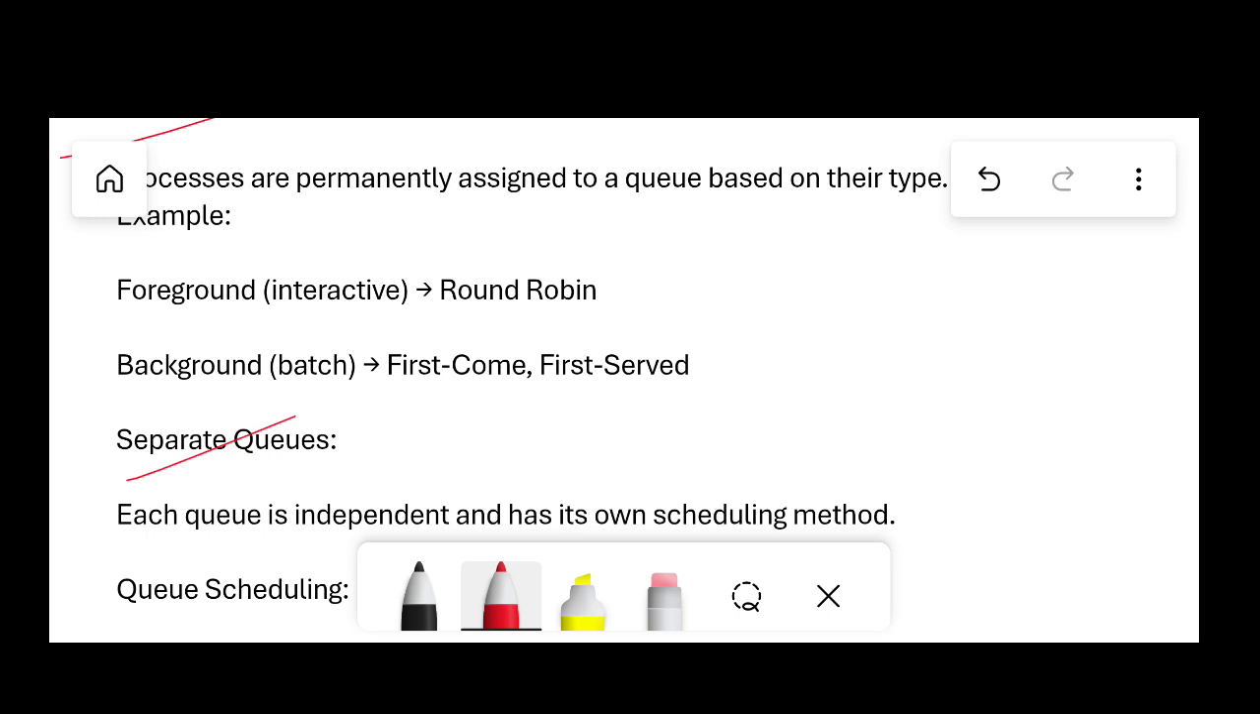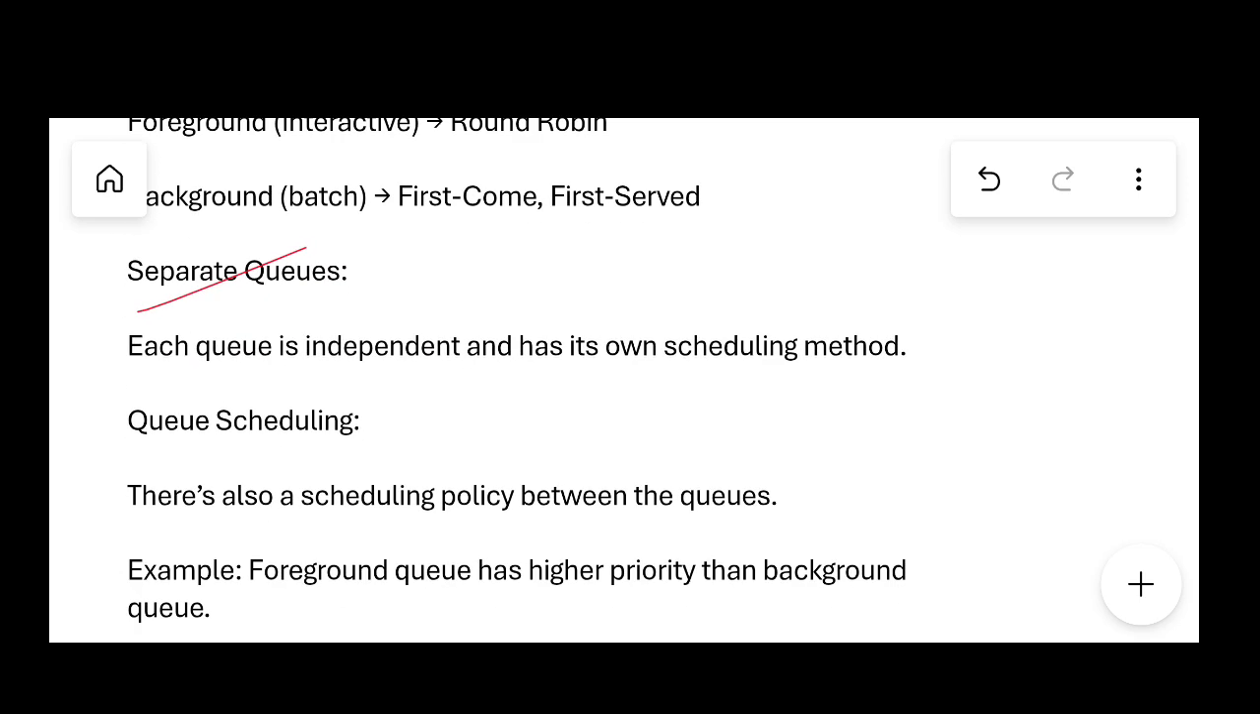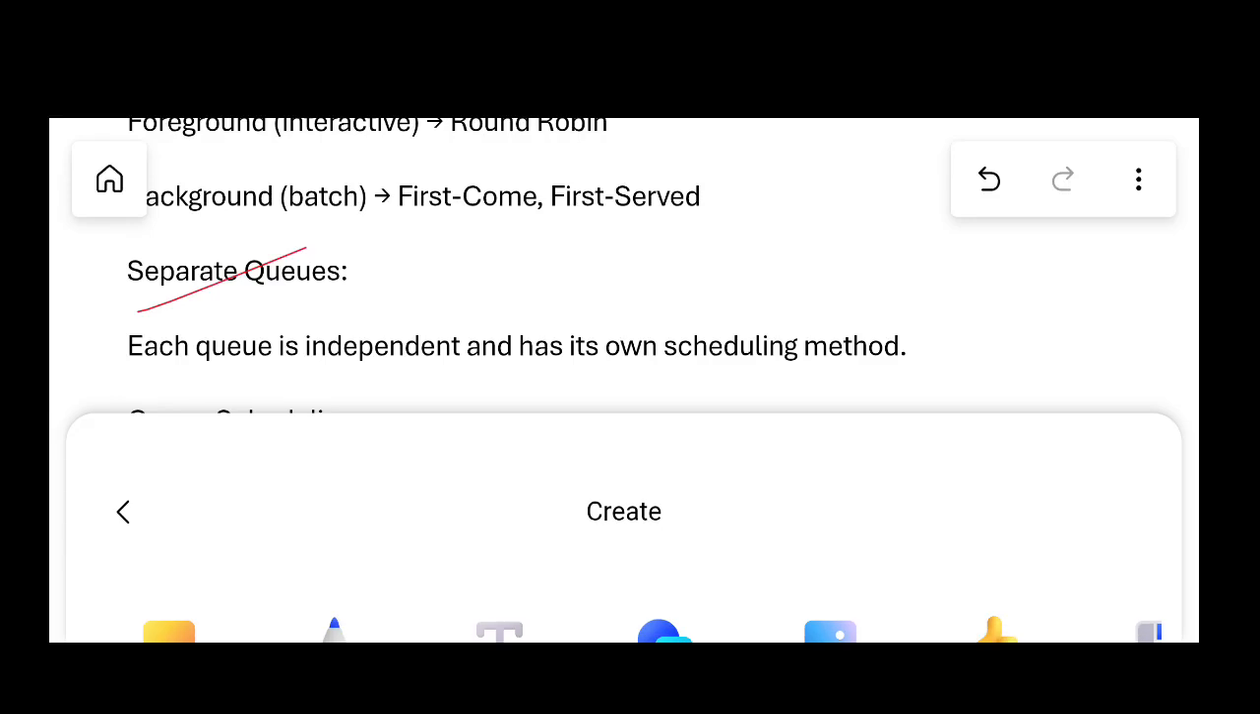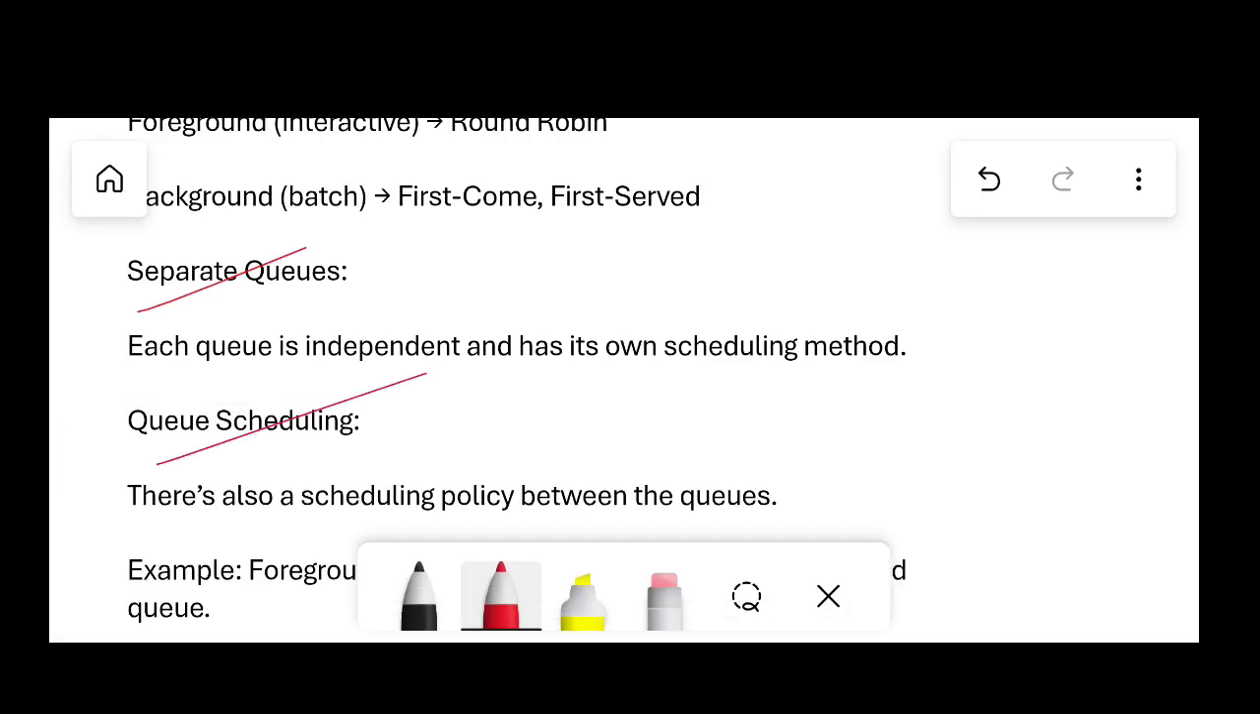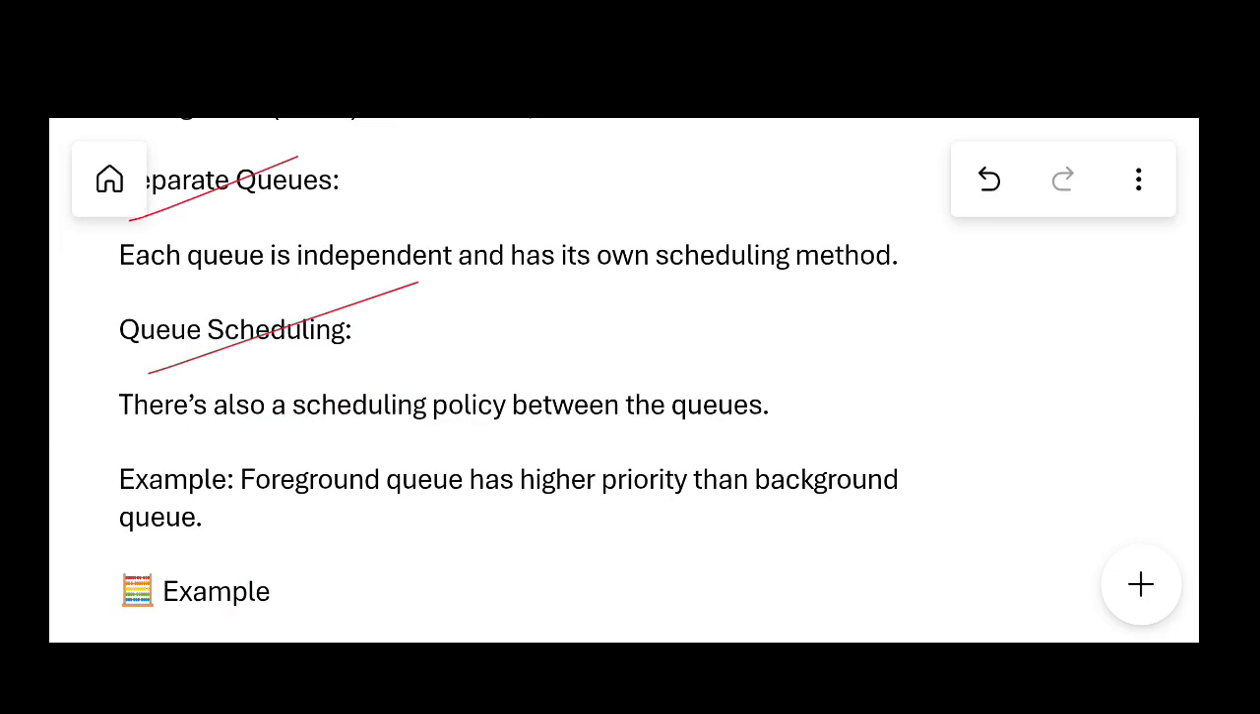Okay, then separate queues. So basically each queue works independently and may use a different scheduling algorithm. So the foreground queue might use round robin for fairness. Okay, the background queue might use first come first serve since speed is less critical. Okay, then third is queue scheduling. So there is also a scheduling policy between the queues. Example: foreground queue has a higher priority than background queue.